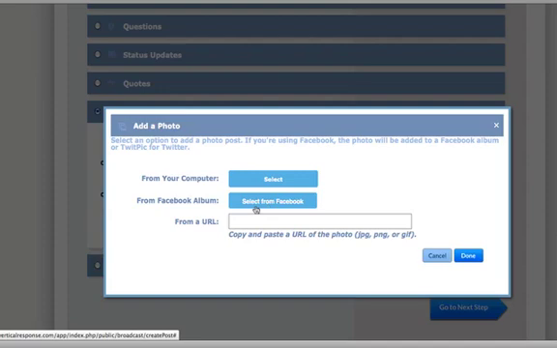So you have a couple options. You can upload it from your computer. You can pull it in from your Facebook account. So if you have an image stored on Facebook, you can pull it in here. And if it's hosted somewhere, you can paste in a URL.